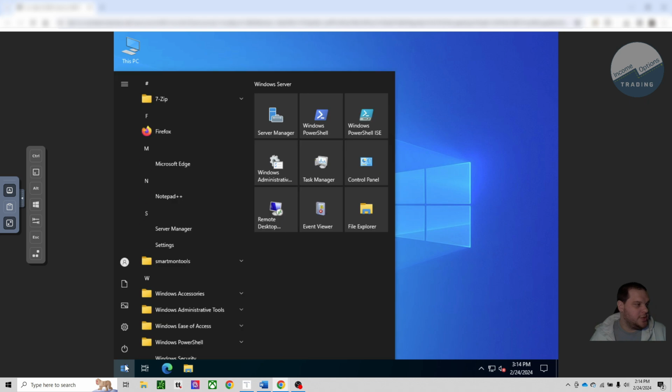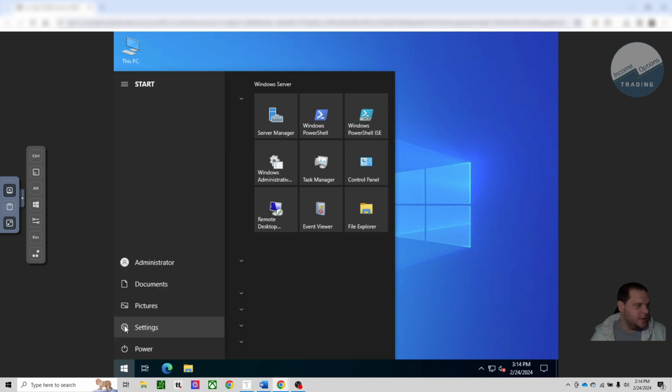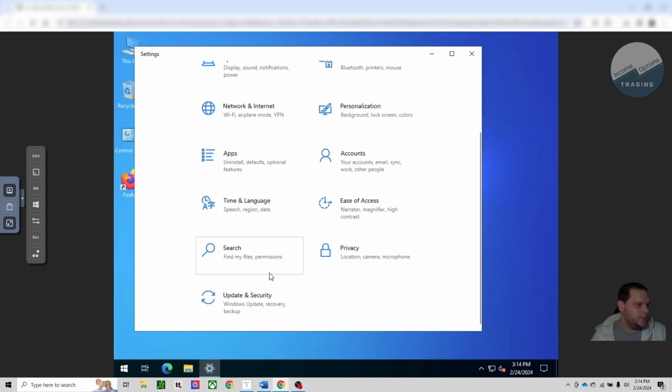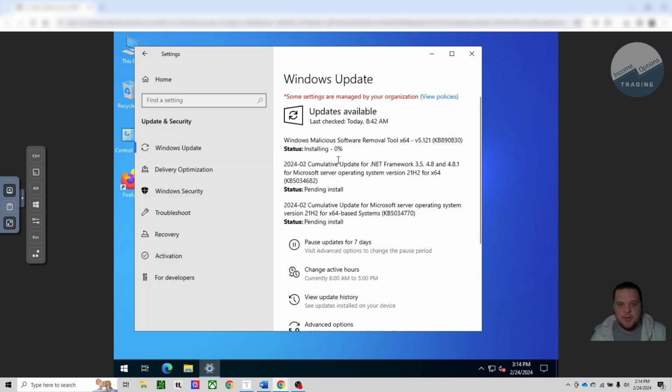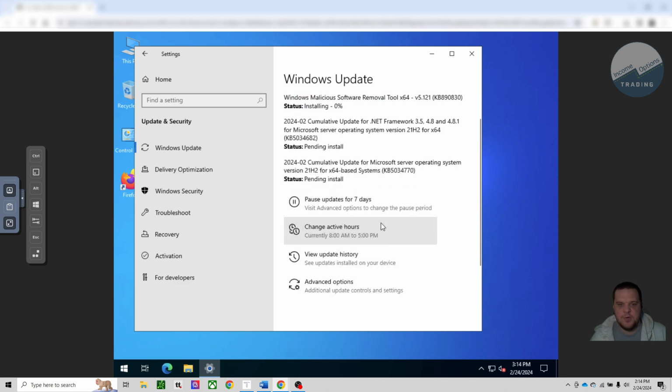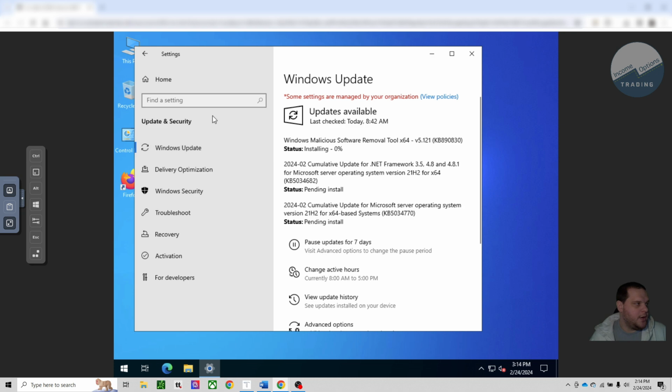So first thing I'm gonna do is make sure my machine is up to date. So I'm gonna go into settings and I'm going to scroll down to update and security. And I'm gonna click install now. And that should download and install all of the security and update tools of Windows. We'll let that go in the background and go back.